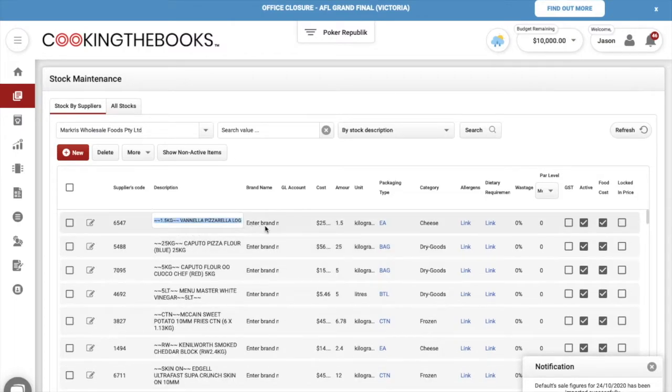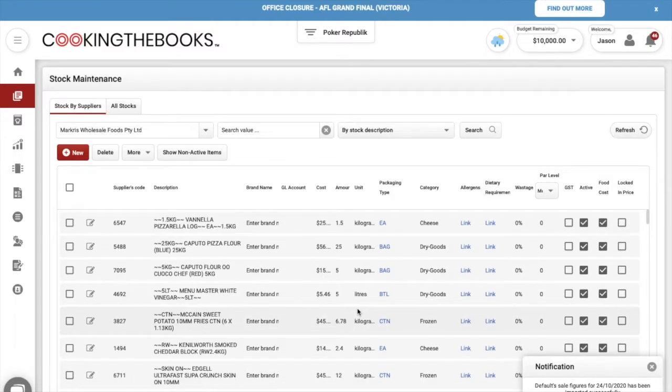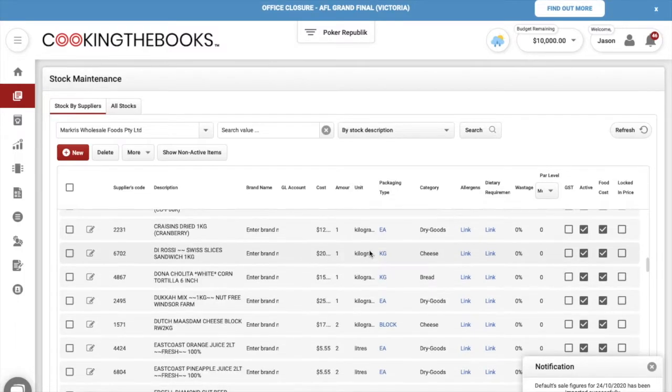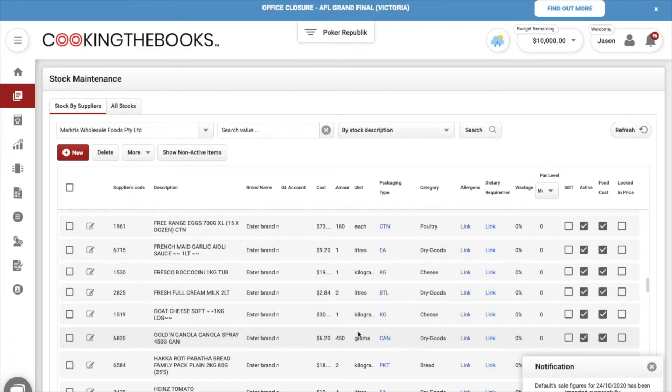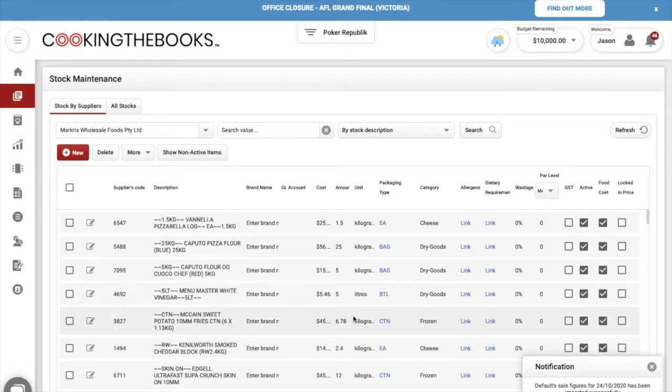Every item has a name, a cost, an amount, and a unit. And this will be very important later on when we are creating recipes, because if you're using liters or kilograms, you will have to adjust other than using milliliters or each or grams, as you can see here. So you do have to pay attention to that when creating a recipe.